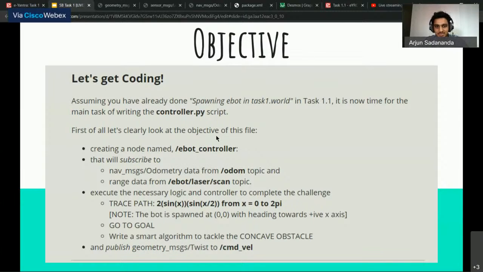I hope you have gone through the mdbook already. At least once you might have skimmed it by now, and if so, all this will be very familiar. You already know the objective very well: the controller.py file has to create a node. The node's name is going to be ebot controller, and it has to subscribe and publish to a few topics. It has to subscribe to two sensor topics, one is the ODOM and one is the laser scan, and it has to publish to the CMD vel to actually control the robot, right? We'll have a closer look at all these things in the coming slides. And the execution of the actual logic in the controller, that is the exciting bit.